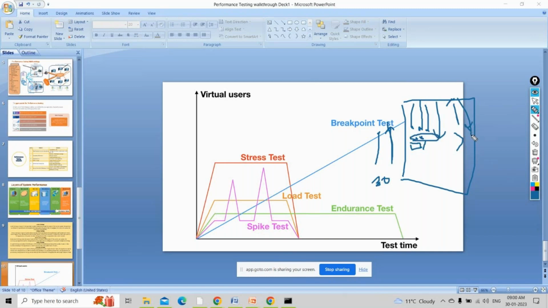The moment the 30th user comes, all 30 users will immediately hit the next request after the rendezvous point that you have defined. Whatever the request is, all 30 users will hit it at the same time. So this is how we achieve it.